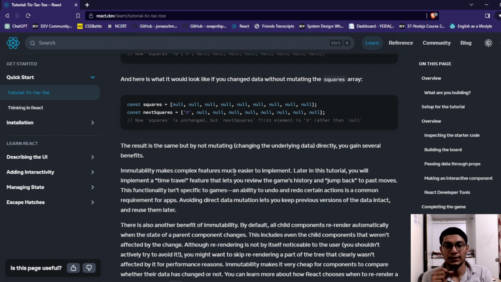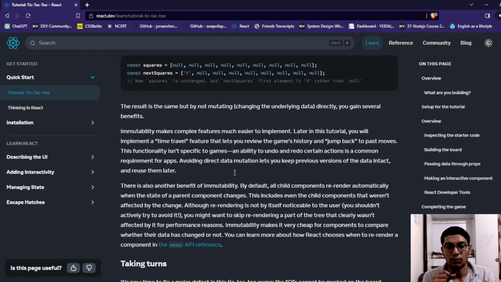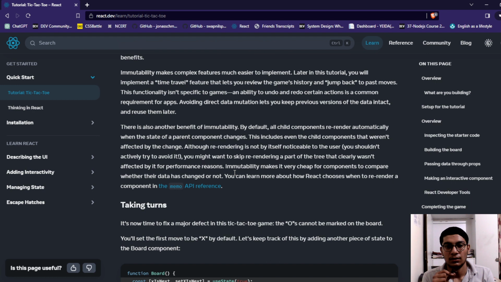Immutability makes complex features much easier to implement. Later in this tutorial, you will implement a time travel feature that lets you review the game's history and jump back to past moves. This functionality isn't specific to games. The ability to undo and redo certain actions is a common requirement in apps. Avoiding direct data mutation lets you keep previous versions of the data intact and reuse them later.